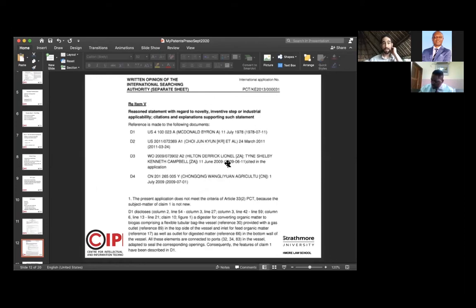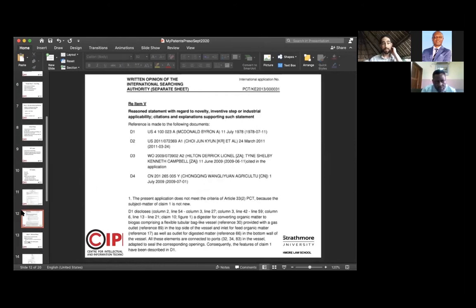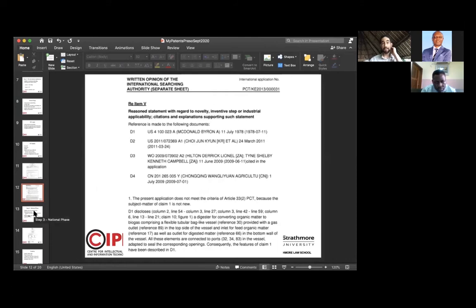Okay, the written opinion. They will often find references and say you lack novelty, you lack inventive step, whatever, blah, blah, blah. But that's just their opinion, right? So the patent offices where you file later on, the patent offices where you file national phase, can follow the written opinion or not follow the written opinion. It's not binding. Oftentimes they will, but it depends on who is the search authority, and it depends on who the national application is with. In this case, 4 references were found, D1 through D4.